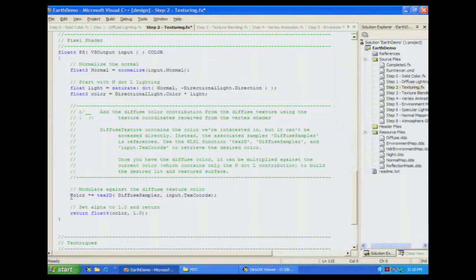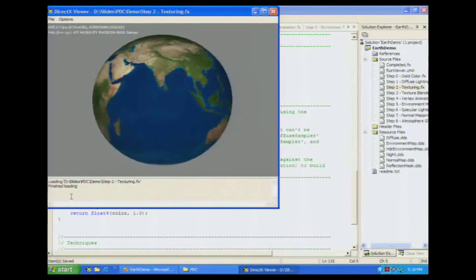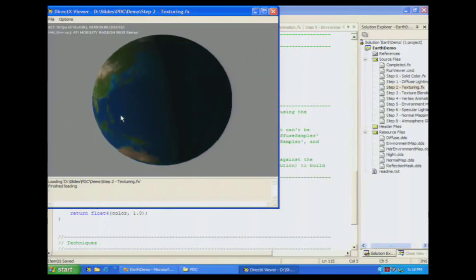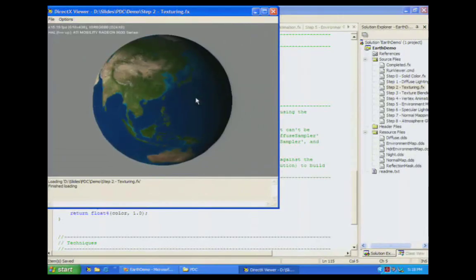And we're going to modulate the color that we currently have, which is this white color, with this color in the diffuse map. And so when I save the file, we have a nice little Earth. You notice that only the bright side is lit, because on the dark side the values are either 0 or negative, which means nothing's going to show up on the screen. Right? Negative colors are black.